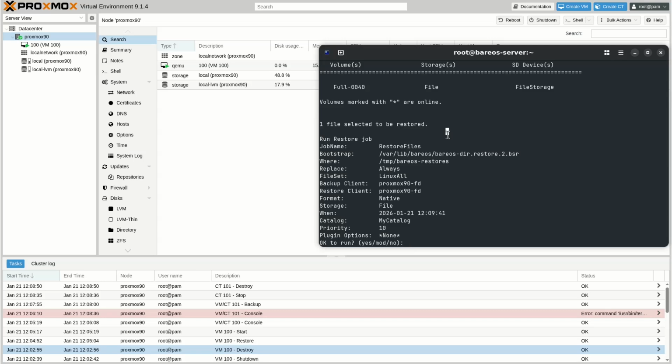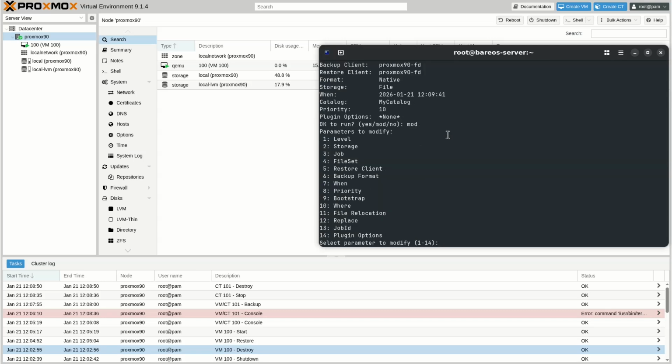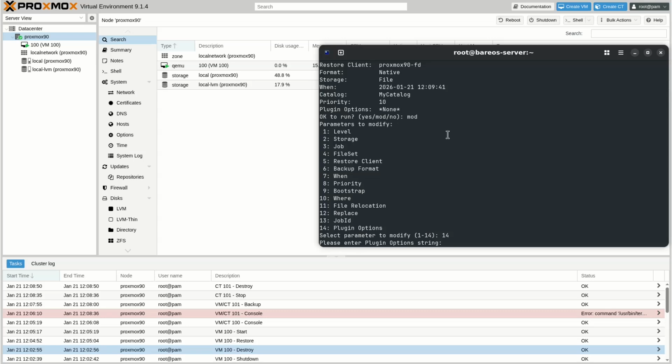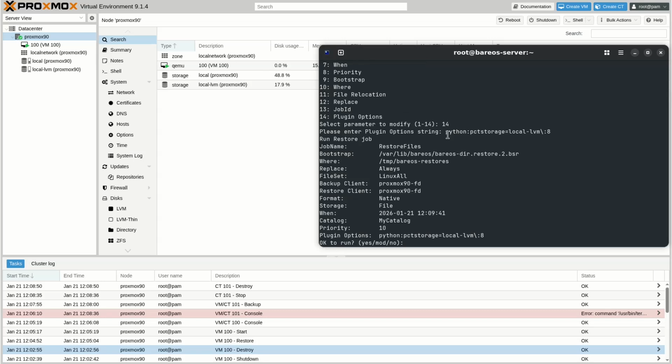We now need to change the plugin definition for the restore, which we do with modify, and we say we want to change the plugin options. And now I have to set the plugin string like this: pct storage equals local LVM, and I have to escape the colon that tells the recovery tool to create an 8 GB disk inside of this storage. The plugin options now are set, and we can start with the recovery of the container guest.